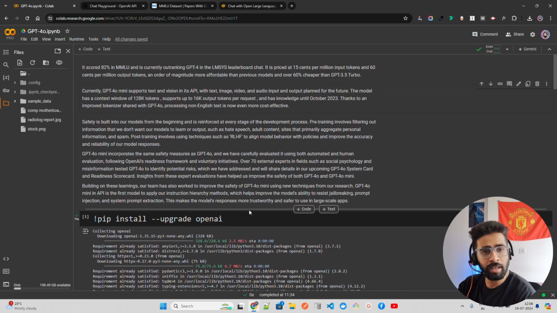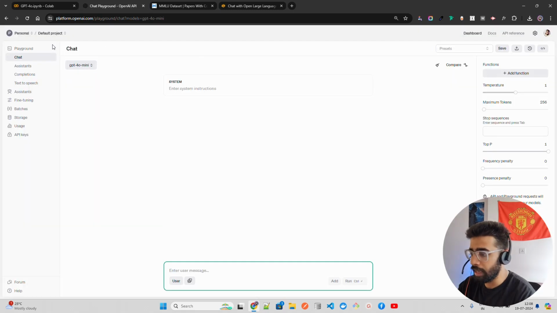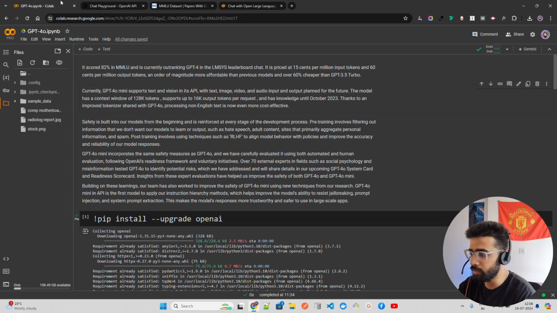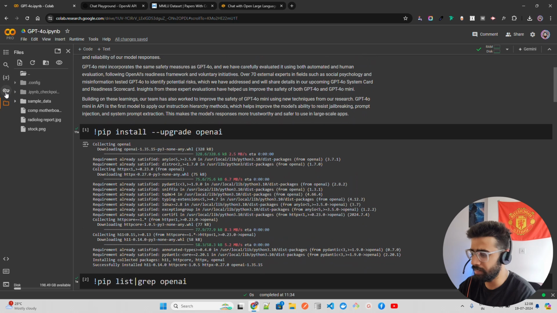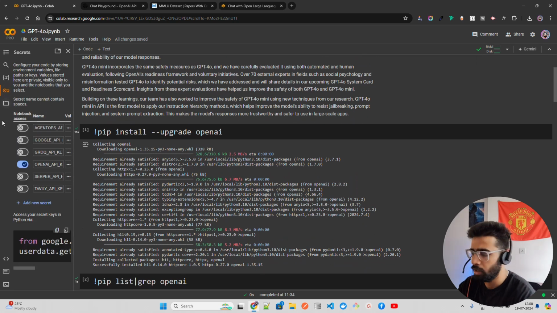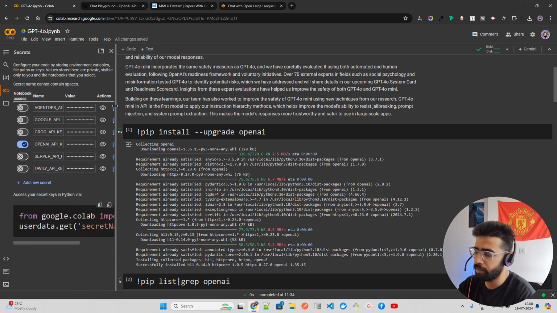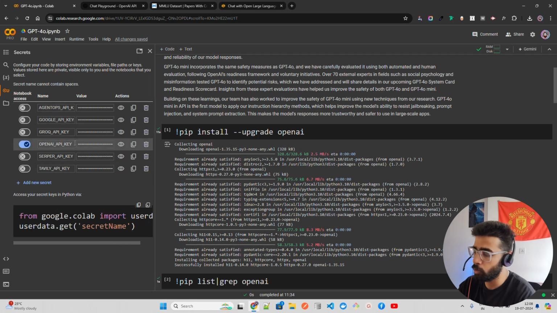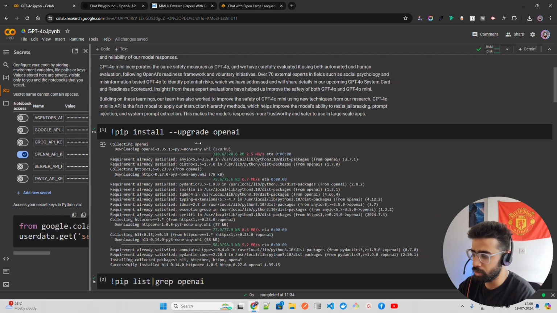To try it out, you need an OpenAI API key. You can also work with Azure OpenAI if you want. I already have it here, you can see it, but I just have my API keys in the secrets. On the left-hand side, you have secrets on Colab where I have all of my keys. So let me just run this. It's already run, so I'm not going to run it.